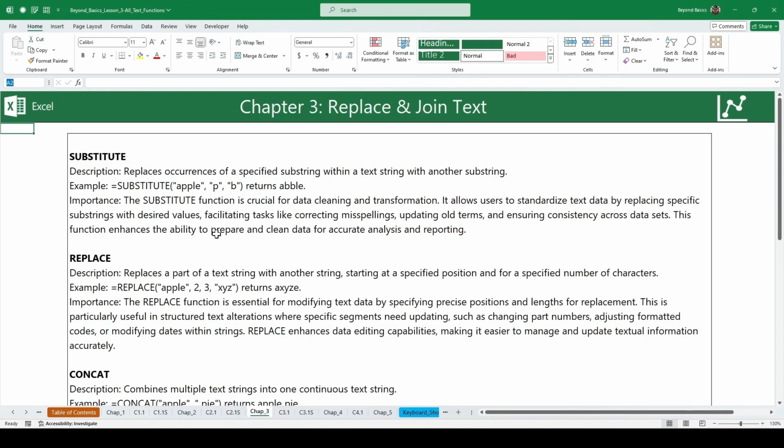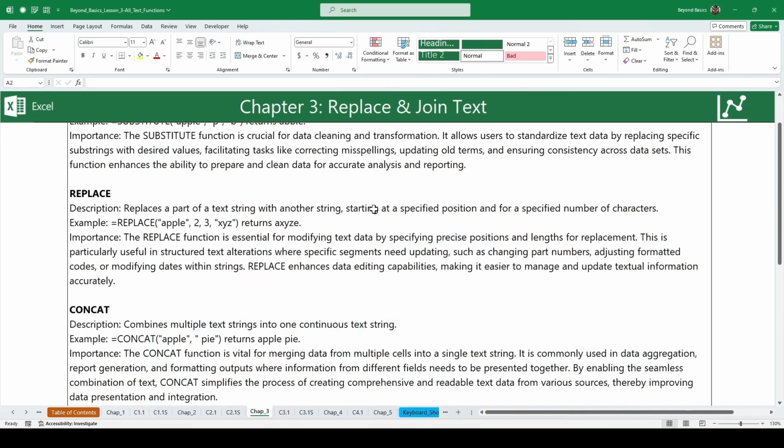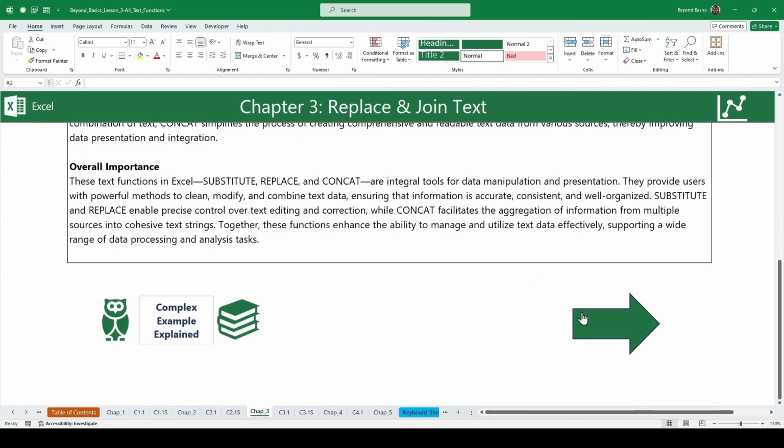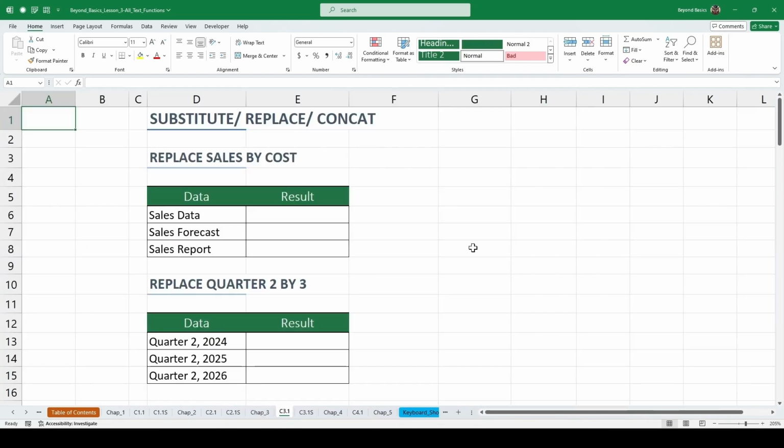In this chapter, we will learn how to replace and join text using replace, substitute, and concat functions. First, let's look at the substitute function. This function is a handy tool for replacing text within a cell. In this example, we will replace the word sales with cost.